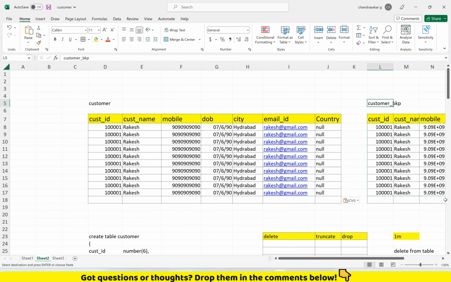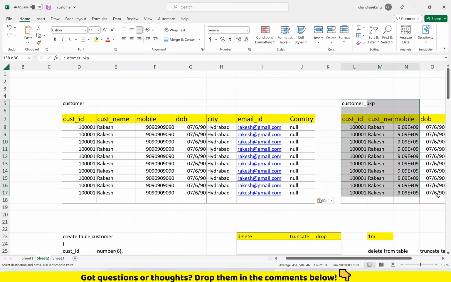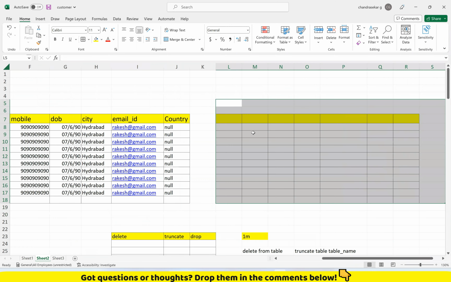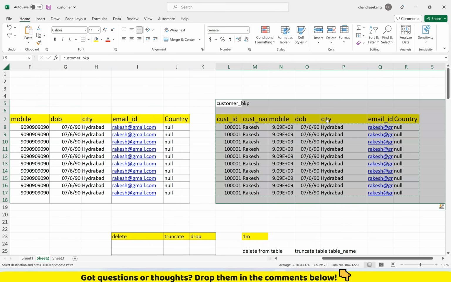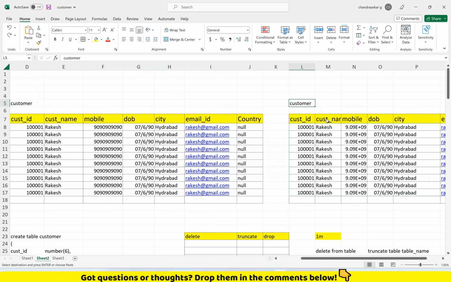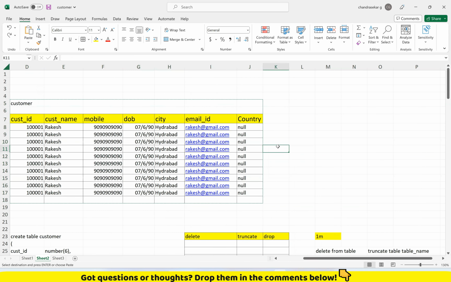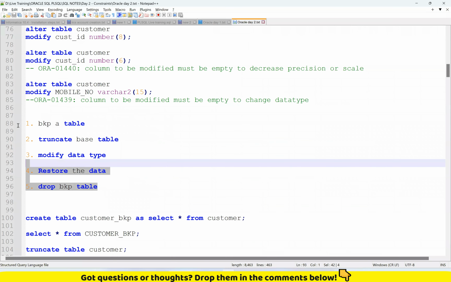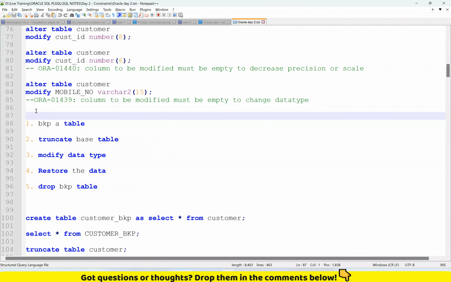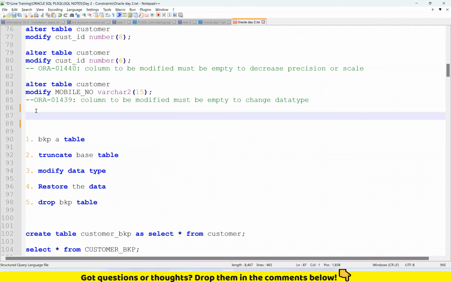Then you drop this table. No need to have this table, right? Just drop the table, not truncate. Just drop the table. So it will get changed. Clear? So this is one way of doing it. In one scenario, you can go for this way.